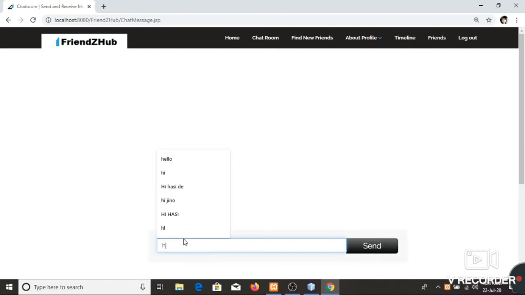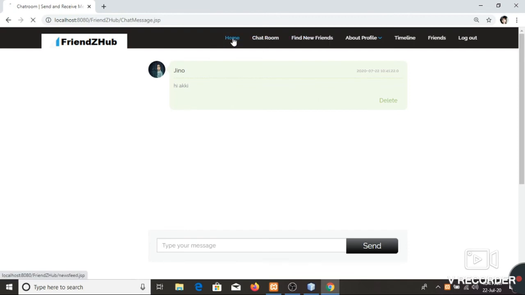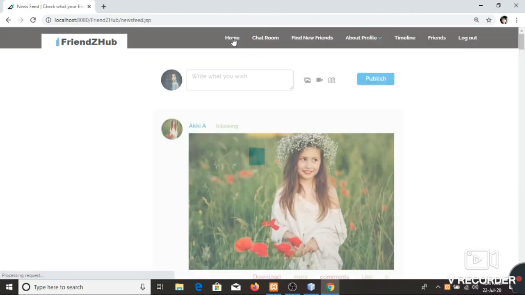Now Gino is going to type a chat message. In the chat message, the date and time of the message sent will be displayed, with an option to delete. Both of the users can delete these chat messages.